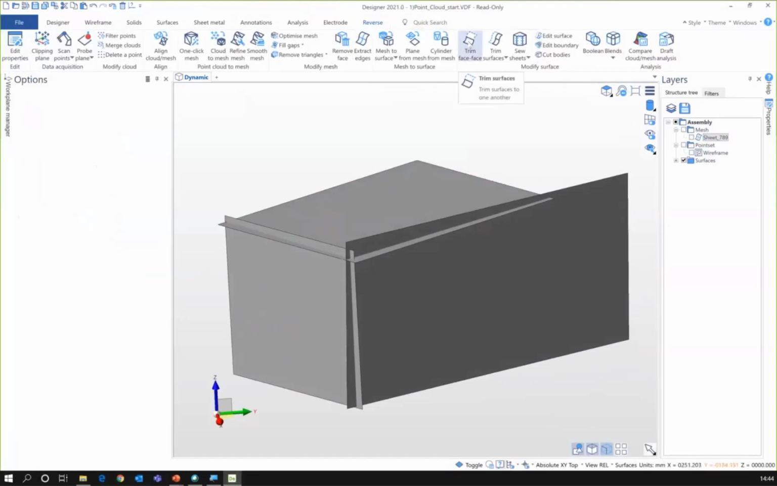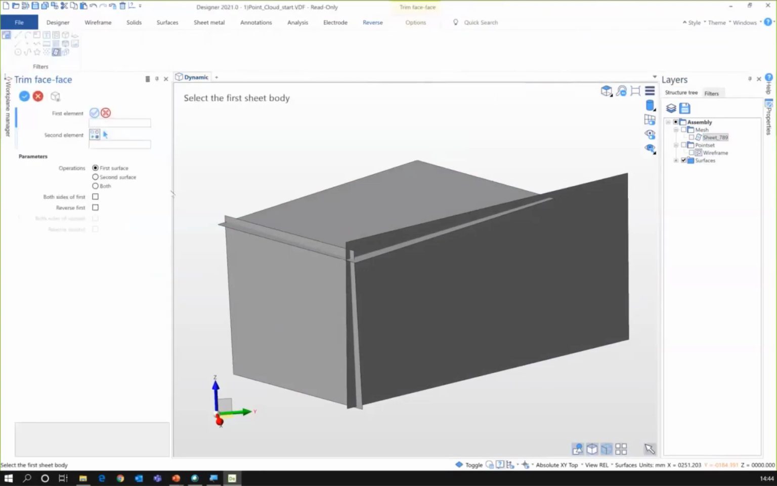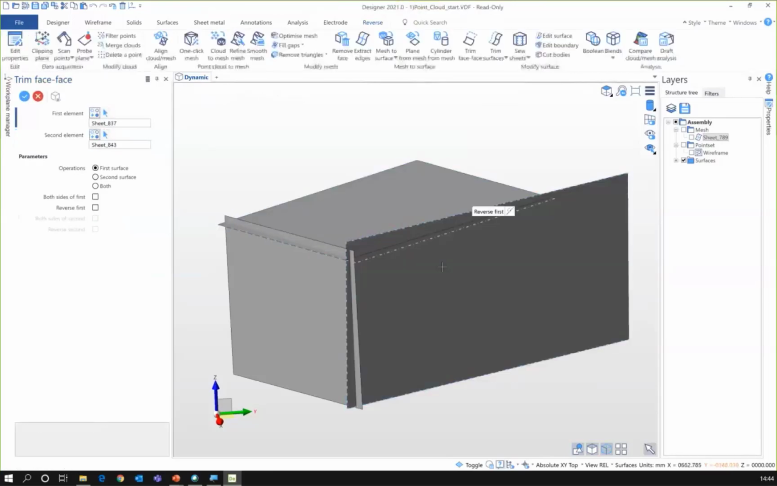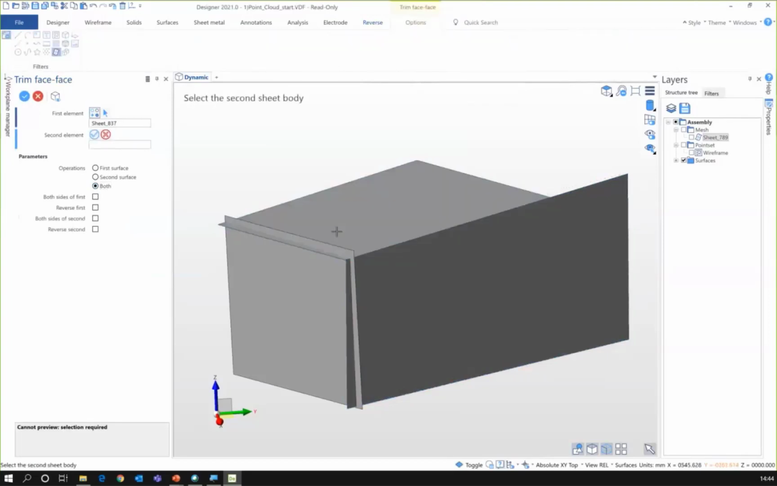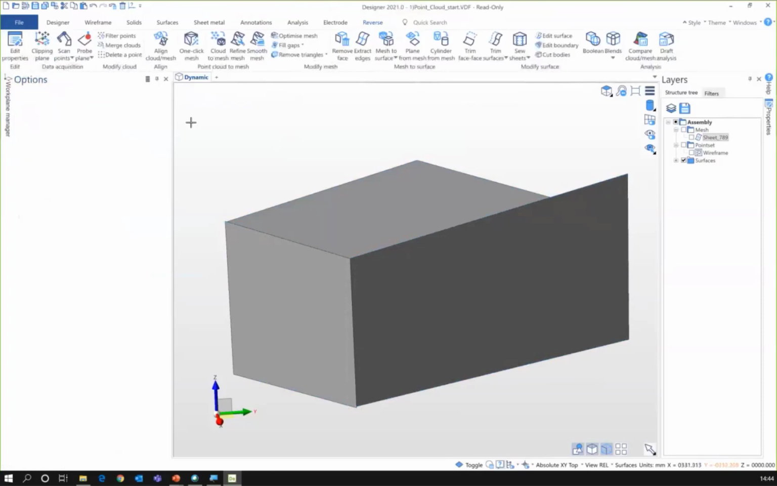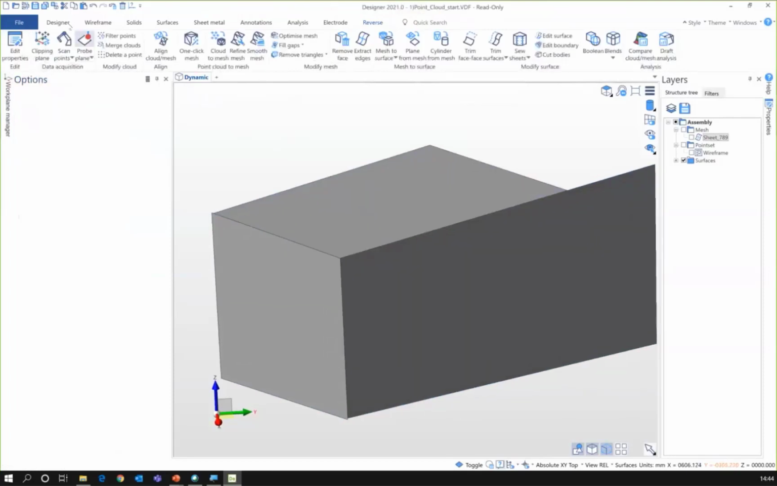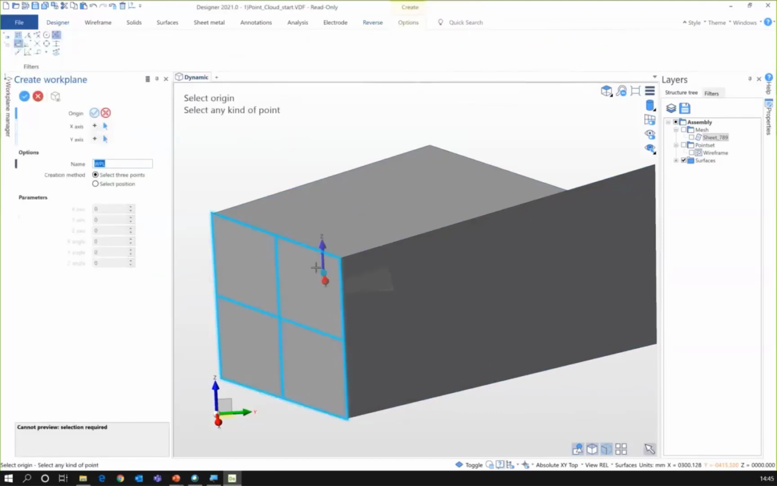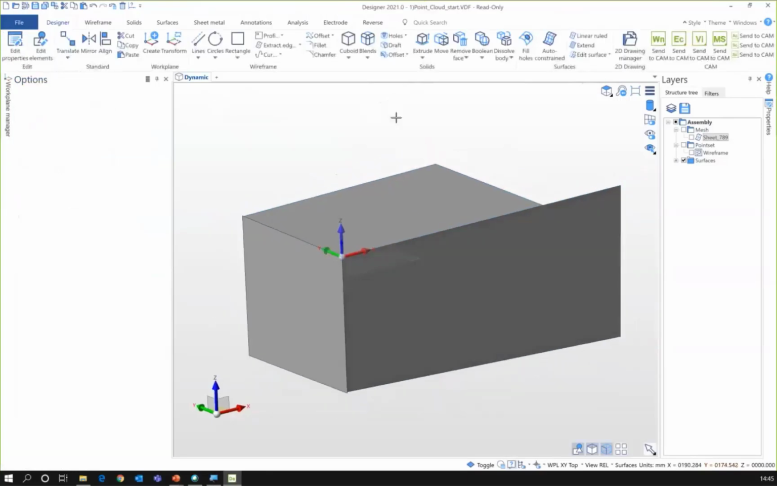Okay, so now I'm going to use my trim face command, so I can trim faces to one another. So I can select my top and my side, choose to trim both, and right click to accept. So I'll do that again, top and side, right click to accept, and then I just need to trim these 2 side panels. And what that leaves me with is a nice sharp corner where I can position my work plane. So I'll have the center or the origin, then I'll do the X direction, snap the Y direction, and there we go, we're sorted.